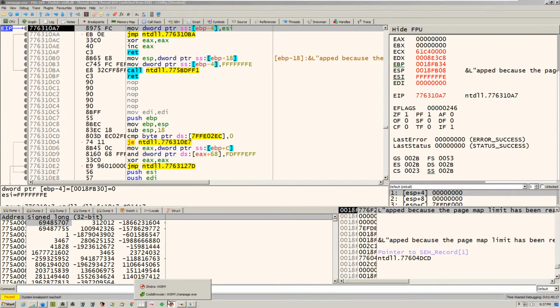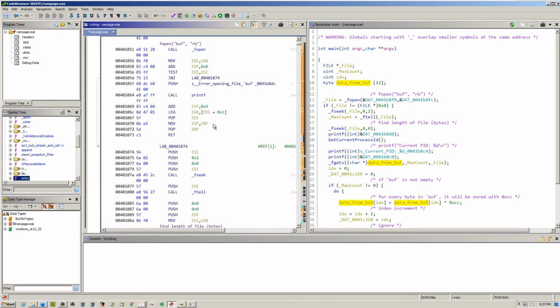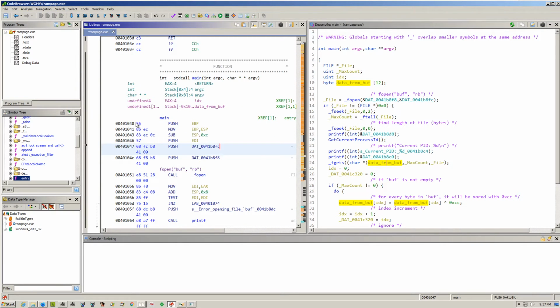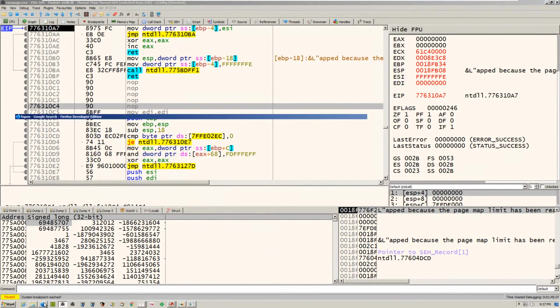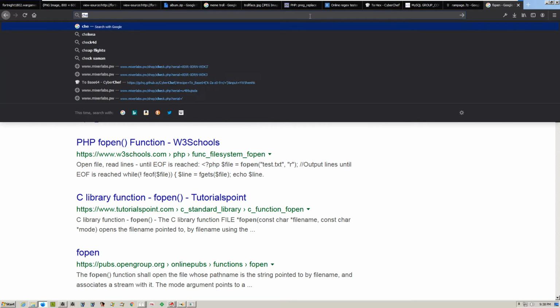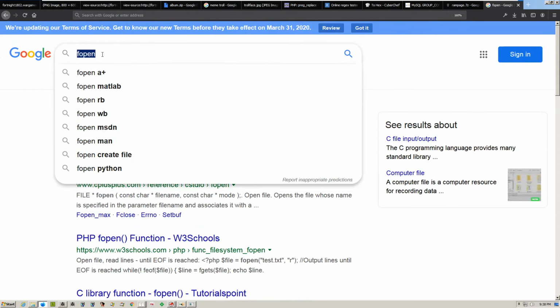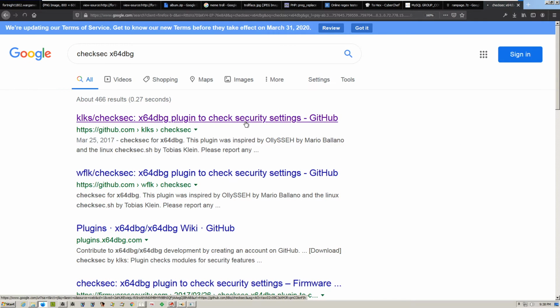Okay, so from Ghidra we know that the main function is here. First I want to take a look at the protection. If you want to check the binary protection using x64dbg, you can use this plugin made by our Malaysian friend Marcus, checksec x64dbg. This is a very good plugin, I use it a lot.